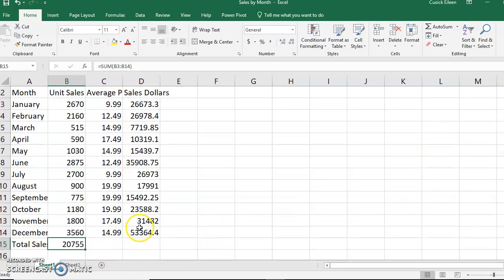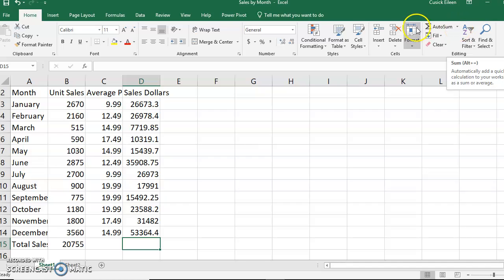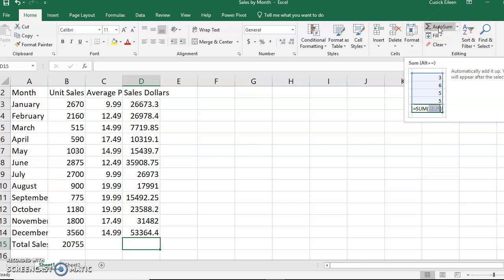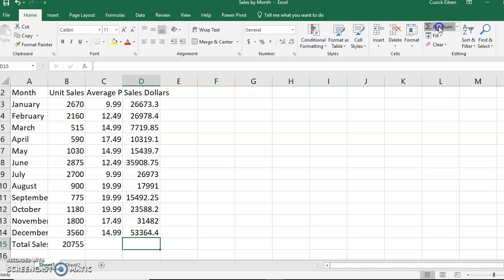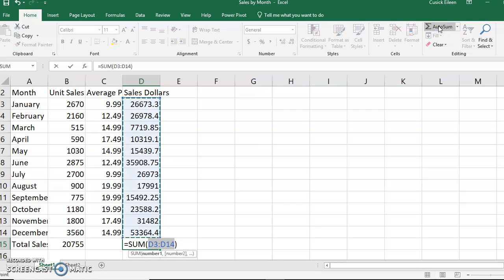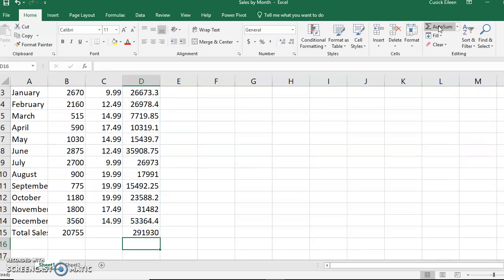Now, another way to do it, I'll leave that number there, is I want to sum the sales dollars. And the easiest way to do this is from my home menu tab. There's something called auto sum. It looks like a Greek sigma, and I'm going to click on that, and notice that Excel will say, oh, I found some numbers nearby. Is this what you want to add? And I click enter, and there I get my number.